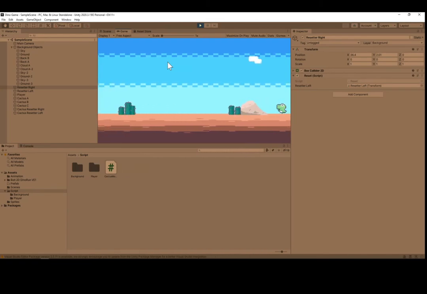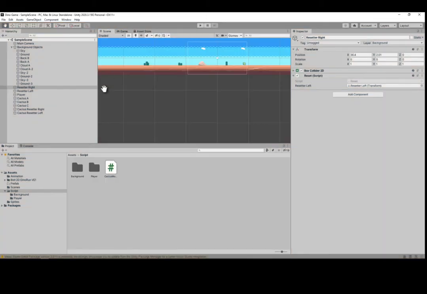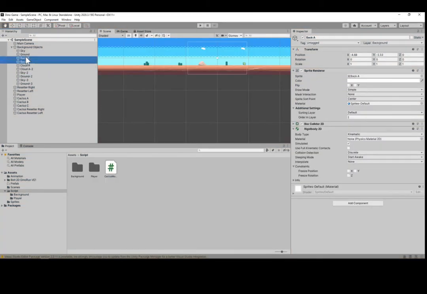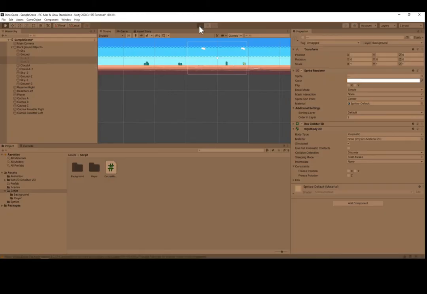Okay, next we're going to move on to the collision for the player and the cactus, which is the fun part before we jump onto the UI for the game and the score.